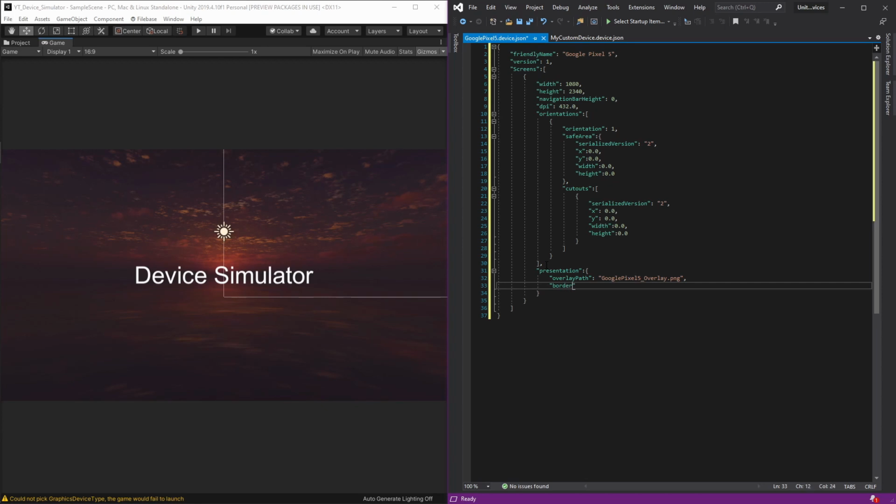So the border size, once again, let's go with 0 on everything. The structure information for the screen is already laid out. Now we're going to go for the system information, or the hardware information, of the device. Once we have this, we can see the basic structure in the device simulator here in Unity.